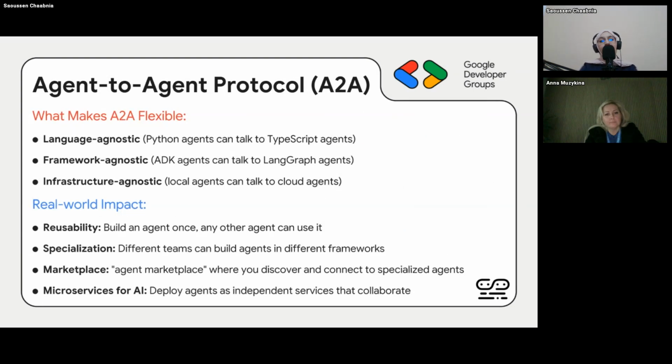So A2A also has 3 critical characteristics that make it so powerful. At first, it is language agnostic, meaning that a Python agent can talk to a TypeScript agent. The protocol doesn't care what language you wrote your agent in. Second, it is framework agnostic, meaning an ADK agent can talk to a LangGraph agent, to a CrewAI agent, or any other framework, as long as they speak A2A.